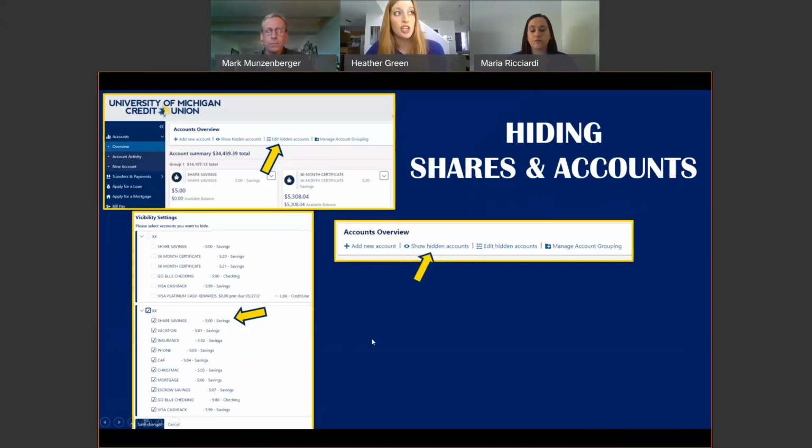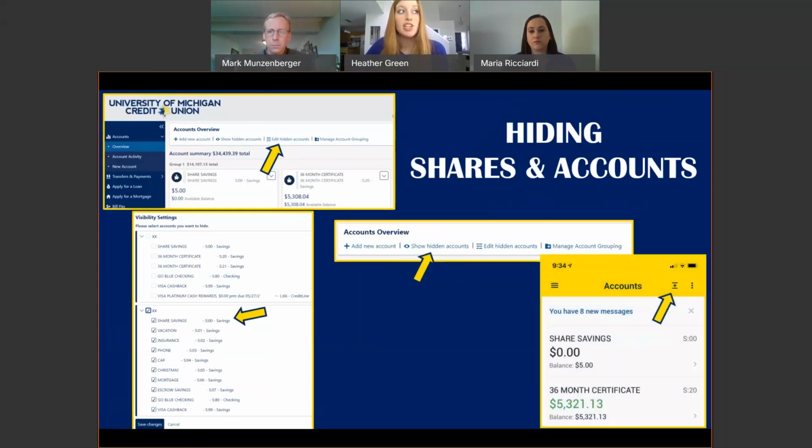Once you've saved your changes back on the accounts overview screen, you can toggle your accounts on and off so you can show them or hide them whenever you wish. And any changes you make on that accounts overview screen are also going to reflect when you log into the mobile app. So if you want to show or hide your accounts on the mobile app, you can use the little plus icon and it'll turn into a minus icon if you want to hide them.